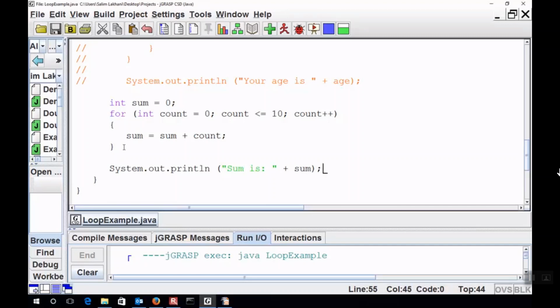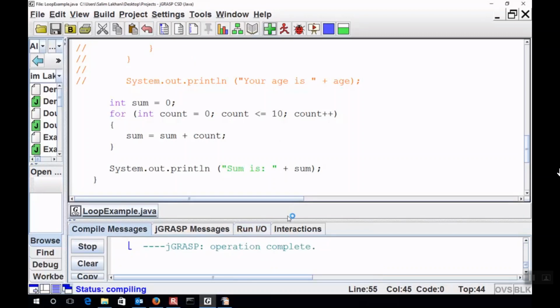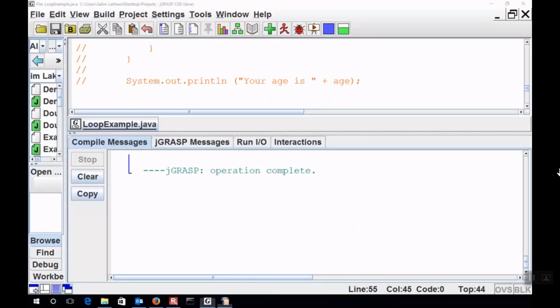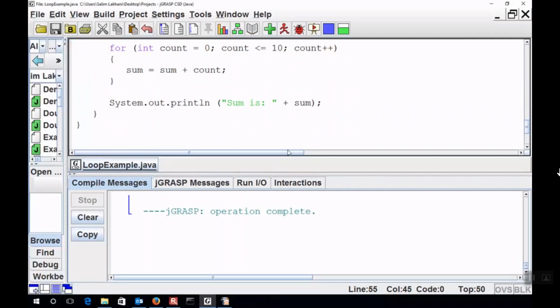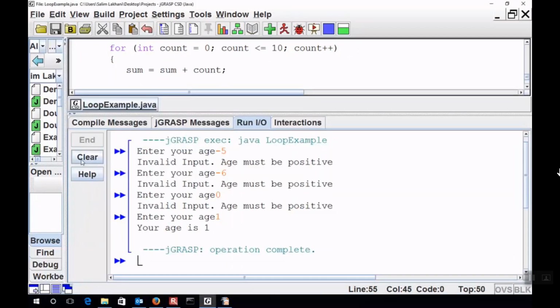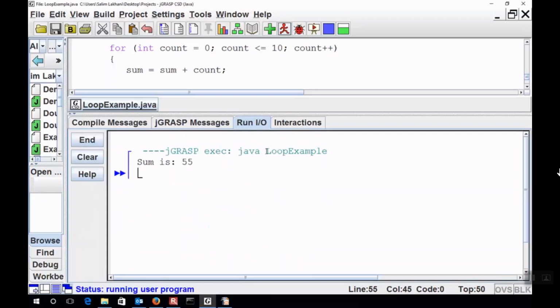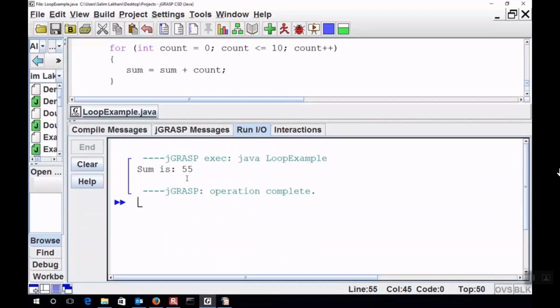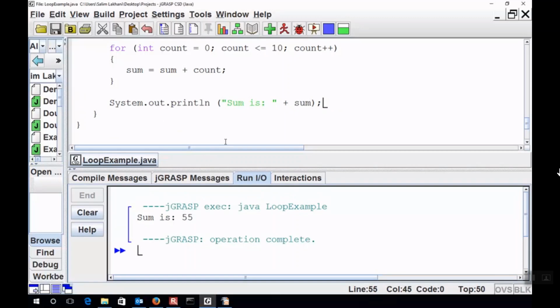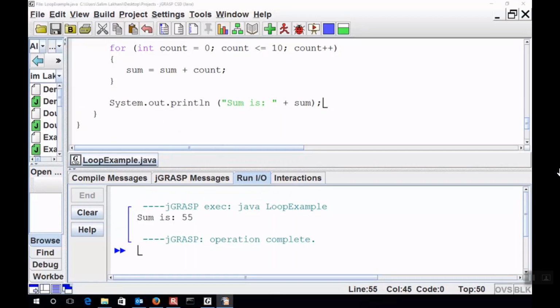Okay, so let's try this. Let's compile this. So let's clear this up and let's run this. So sum is 55. Count started with 0, so what I did was add numbers from 0 to 10, and if you add numbers from 0 to 10, you will get 55. Okay, let's do one more example.